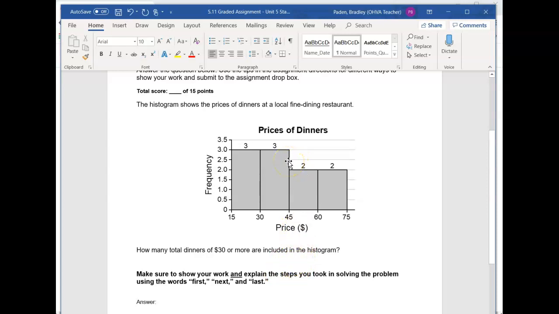Now it says this histogram shows the prices of dinners at a local fine dining restaurant. Well, I got to Billy Bob it up a little bit here. We could call it crawfish dinners, I guess. Crawfish dinners, sure. The question is how many total dinners of $30 or more are included in the histogram. We're going to call them crawfish dinners, but I'm going to change the price here to $45 or more. But I think we'll use the same histogram. So you guys, I'm not changing the actual histogram. This is the real histogram that will be on your part 2. I just changed the price of the dinners.